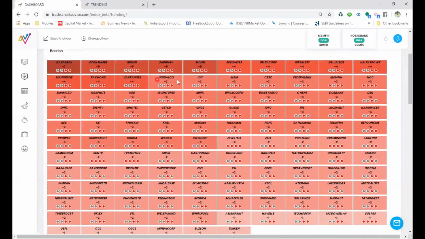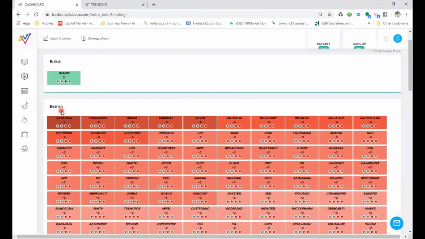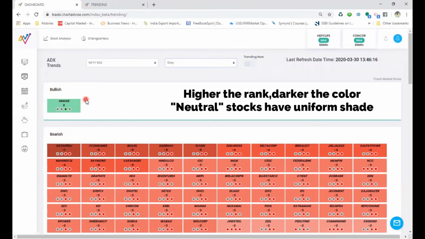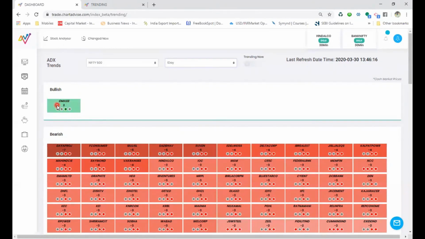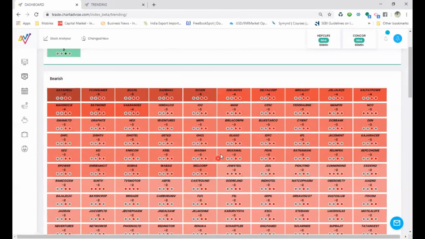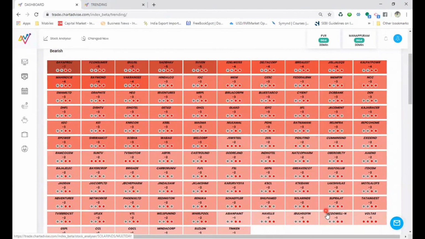And these are the stocks which are bearish. There is a bearish display of momentum on these stocks, and a bullish display of momentum on these stocks, and that's why the green. As the rank increases, the color also becomes darker. Since the market is showing a negative connotation, you can see it begins from 1 and goes right up to 7, and the shade of red gets darker.